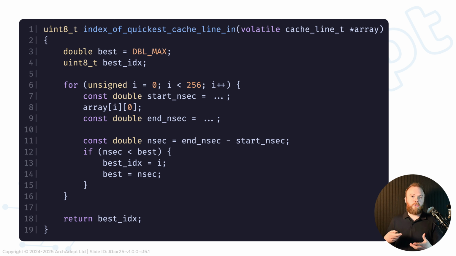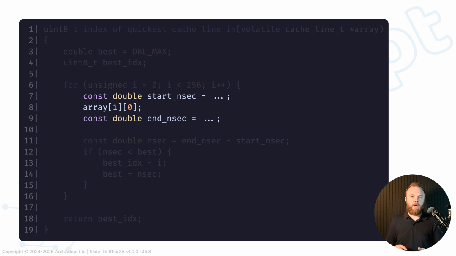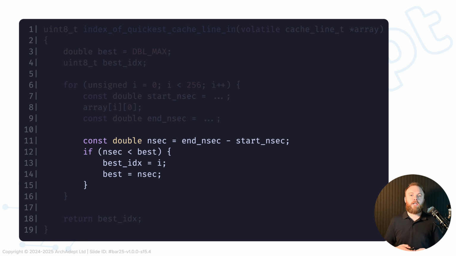Now, there are some things to keep in mind here. Firstly, if we were to take a closer look at the code that determines which cache line in the array is the quickest one to access, it's probably going to look something like this. So here we're looping through each cache line in the array, and we're then using a high-resolution timer to measure how many nanoseconds it takes to access that particular cache line.